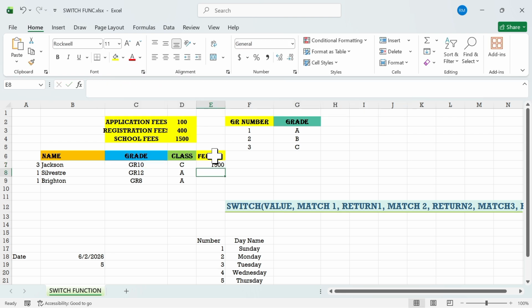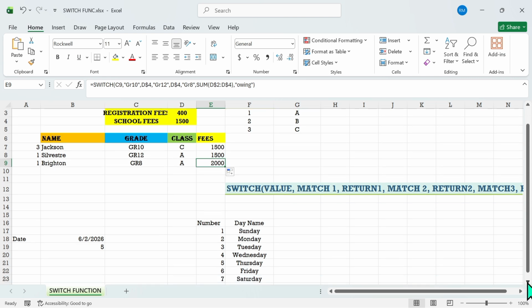Okay, now I'm going to apply the same formula to Sylvester and Brighton. Then I drag down. Let's try again, the bottom corner, then drag down. Okay, so this is what you are going to see. Obviously, because Sylvester is also in grade 12, he also pays the direct fees of 1.5. But now Brighton is in grade 8, he needs to pay 100 for application fees, registration 400, and 1.5, and this will give you 2000. For every grade 8 learner, they have to pay an amount of 2000.